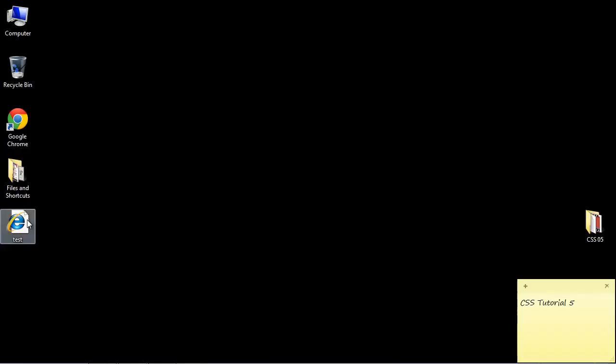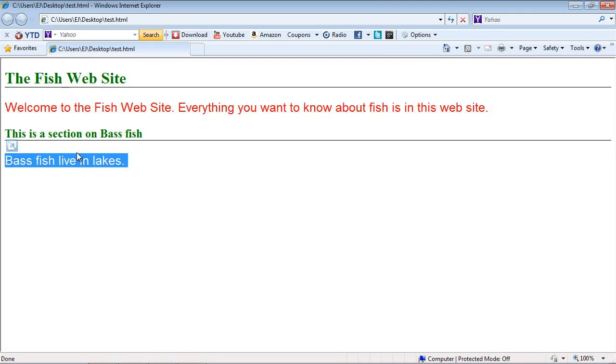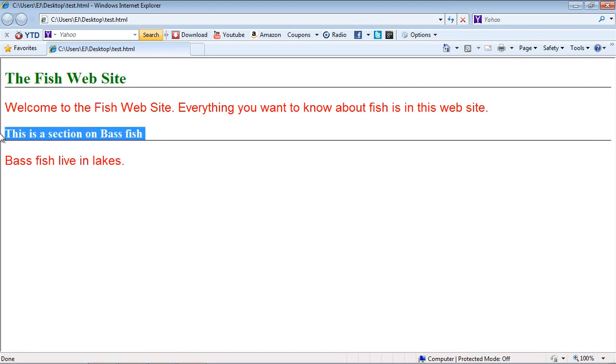So let's go ahead and save this. And you can see here now that the paragraph elements are red. We overrode the rule that we had against the body. But the H1 and H2 elements remain green because we didn't have any specific rule there to override our CSS body rule. And so that's how that works.